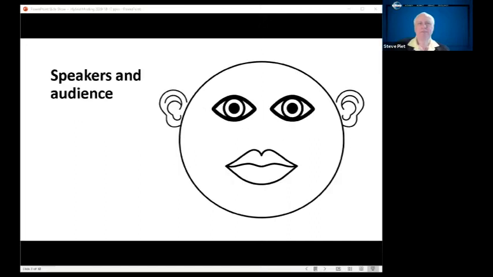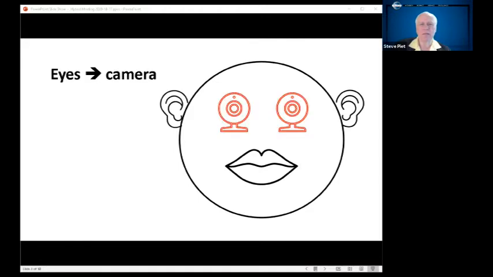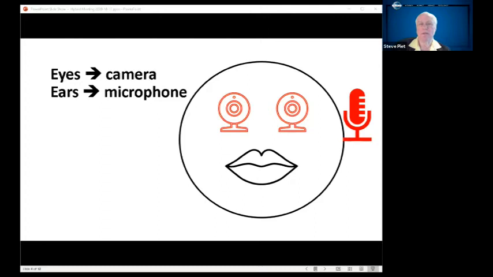So let's consider speakers and members of the audience. We have eyes, mouth, face, ears, right? When we're communicating on video, however, how are we represented in remote locations? Cameras replace the eyes. Microphone replaces the ear.